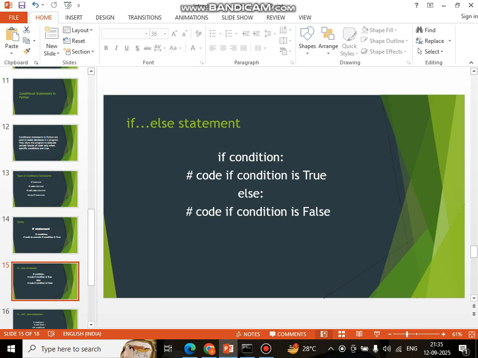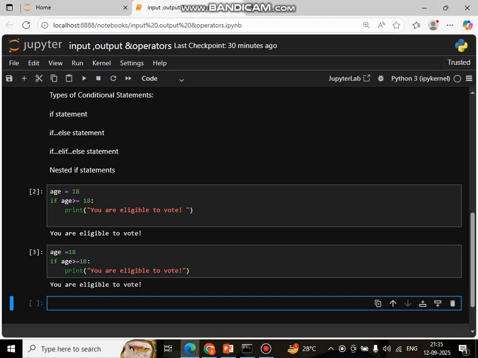Sometimes we want the program to do one thing if the condition is true and something else if it's false. That's where else comes in. So this is the syntax of if else statement. Let's see the example.